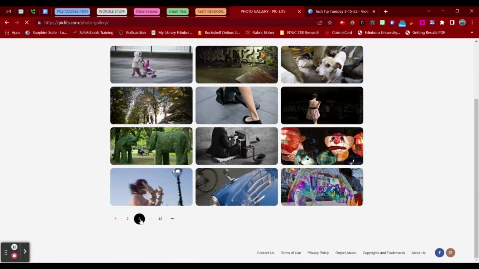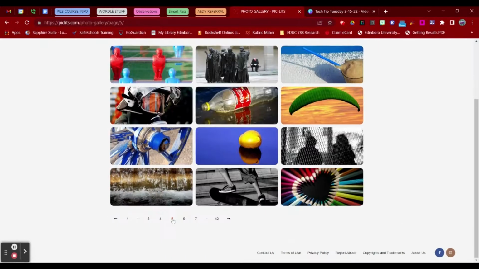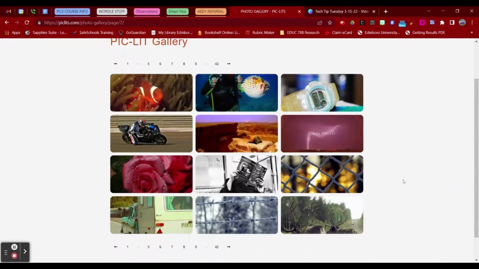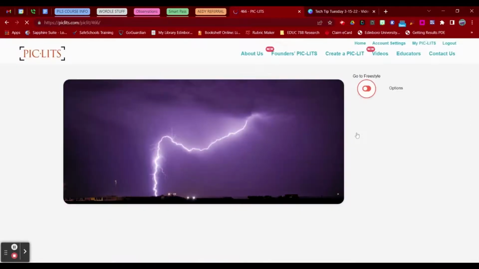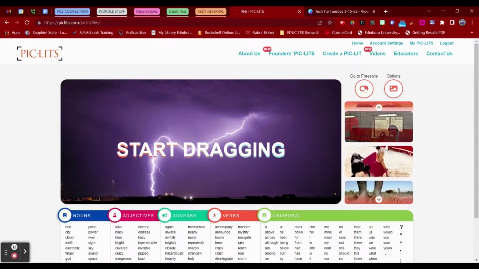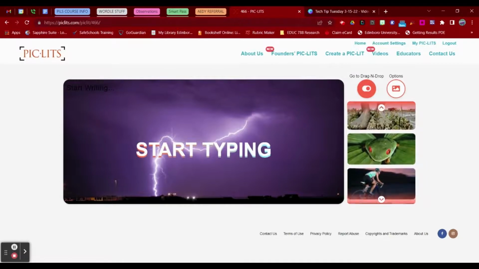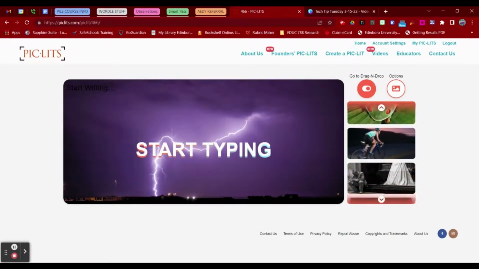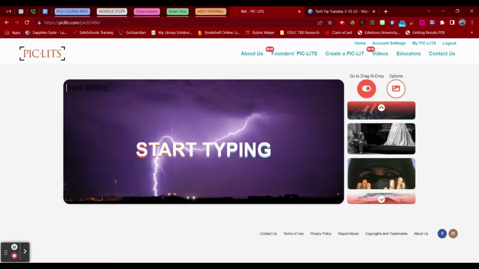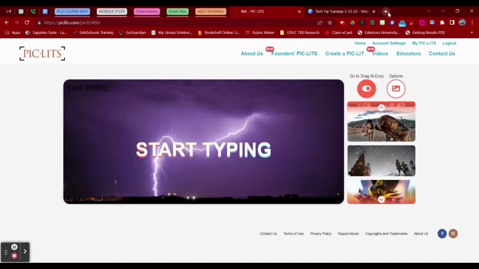pictures. So if I go to 3, and then I actually was doing this a little bit ago, so I'm actually going to go to page 7, lucky number 7. I really like this picture of the lightning bolt, right? Striking down to the earth and that purple sky, pretty cool looking. So what I could do is I could click go to freestyle. And then maybe my prompt to the students is to find a quote that we really like. So this really is kind of open to interpretation at that point.